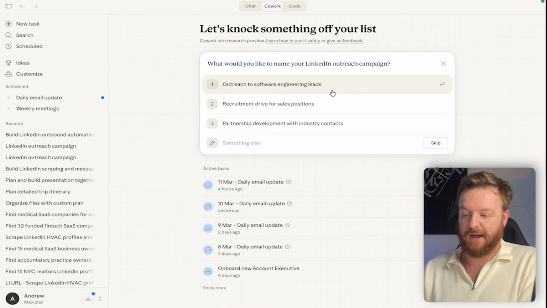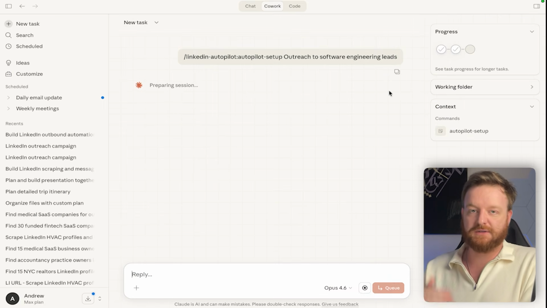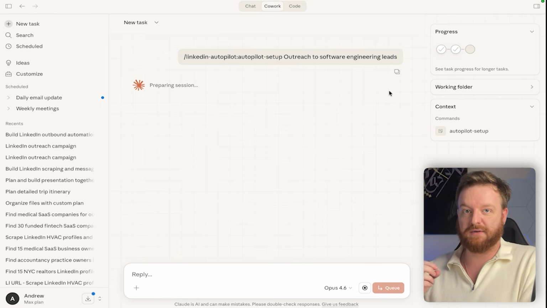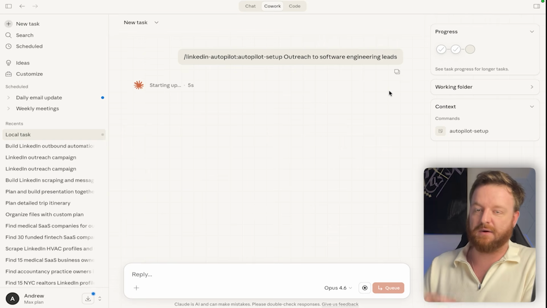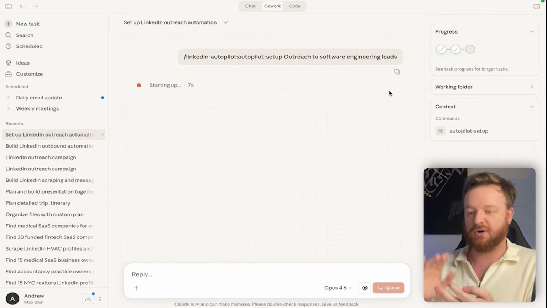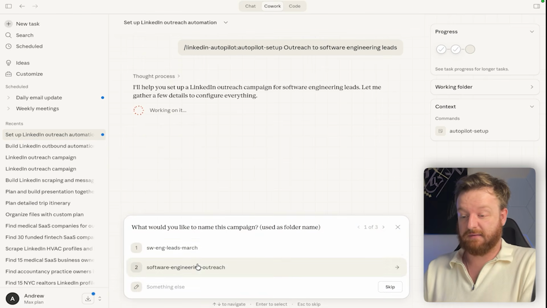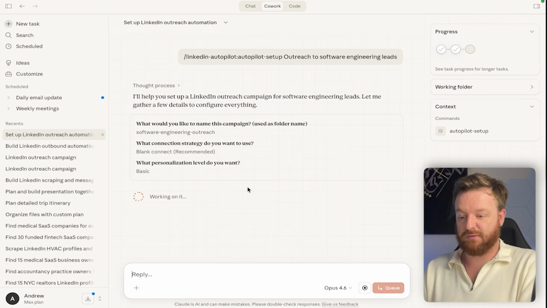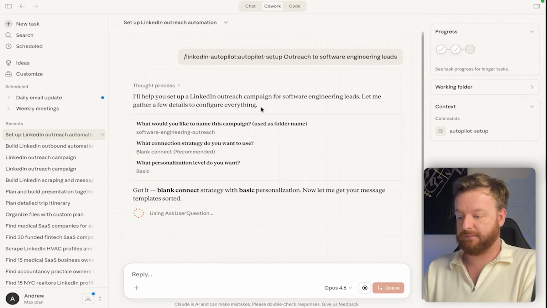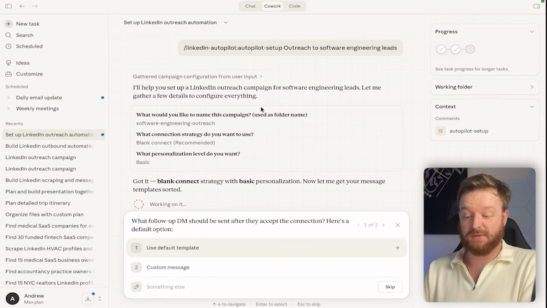So I'm gonna do outreach campaign for software engineer leads. There we go. So it's prompted me, and now it's going to do a series of prompts to make sure that it's targeting the exact right people and it's starting the outreach campaign in the manner I want. So obviously the titles, the people, the industry, the messaging, and then it's going to actually start doing it. So I'm going to name this software engineering outreach, and then I'm going to do blank connection, and I'm going to do very basic personalization levels. And this is what's so nice about plugins. It's going to prompt you, once it's set up, it prompts you every step of the way.